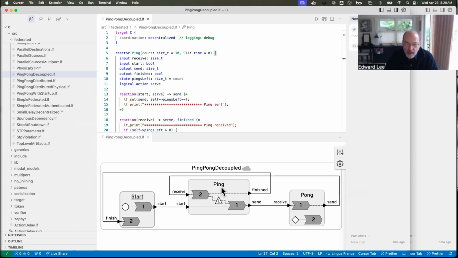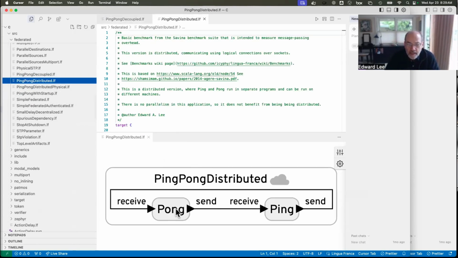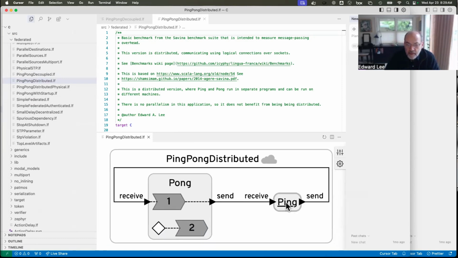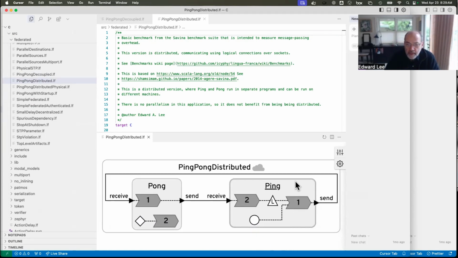So the conventional ping pong that was previously in the repo was simpler, right? It was just this.